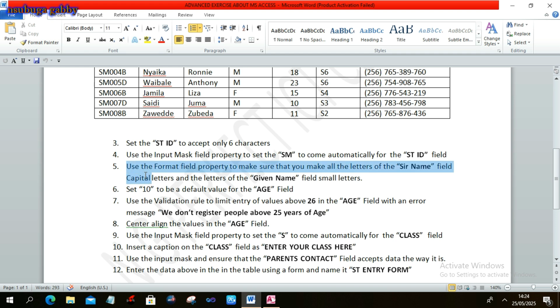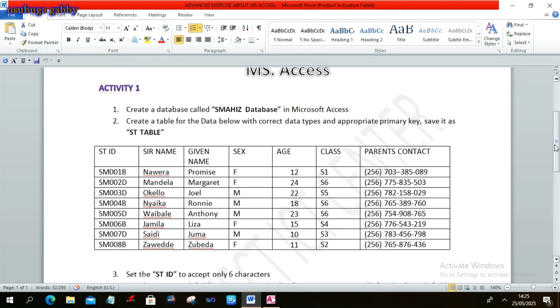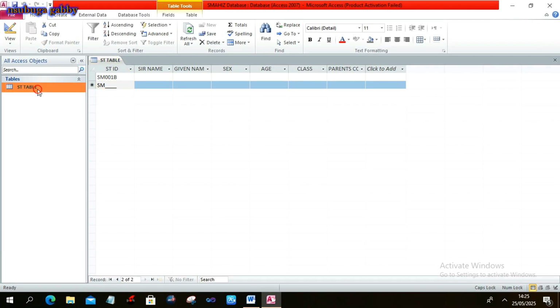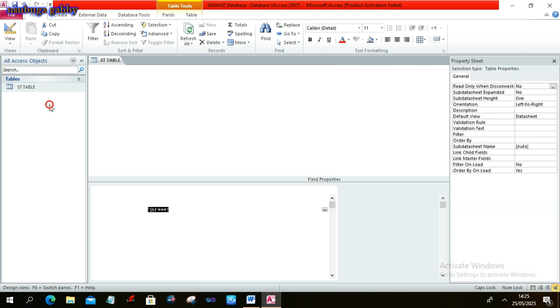Use the format field property to ensure that you make all the letters of the surname field capital letters and the letters of the given name field small letters. In simple terms, they want us to set this surname field, the data to be entered in the surname field to be capital letters, and then the data to be entered in the given name field to be in small letters. So you go back to your work, click here and then right click to choose the design view.